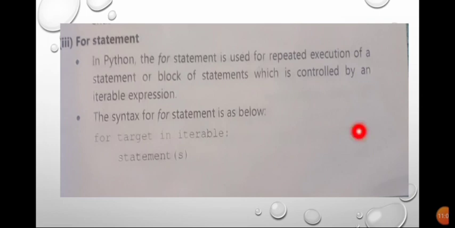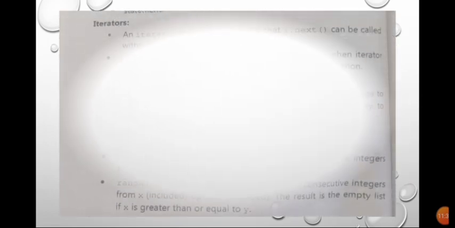Now the for statement. This is again a conditional statement. In Python, the for statement is used for repeated execution of a statement or a block of statements which is controlled by an iterable expression. So for is used for a condition which is repeatedly executed. Let us see: for target in iterable, statement. So the for statement is used in this way. It is defined as for, then the target, in, and the iterable, and then you have the statement.